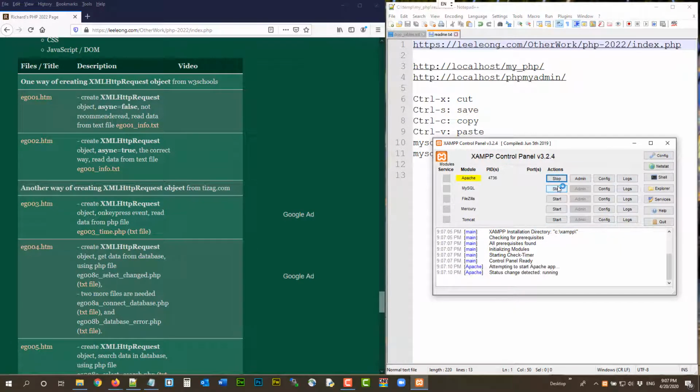You don't really need the MySQL database. You just need Apache for this example because we are not using MySQL database yet. But I'm going to start it anyway just in case I forget in my next video.